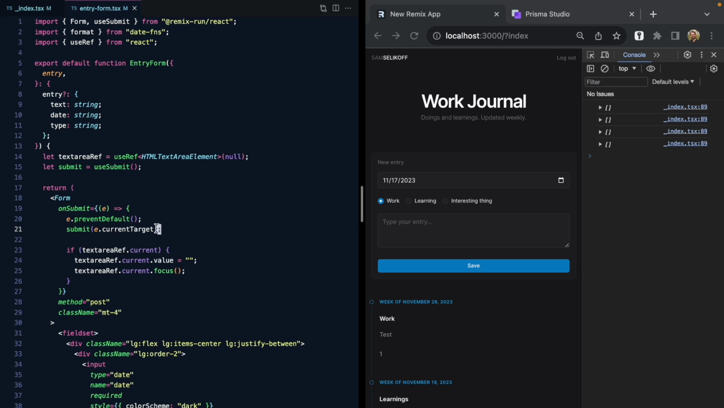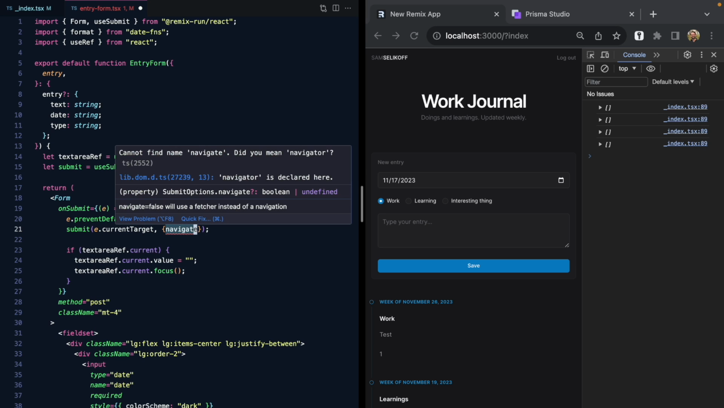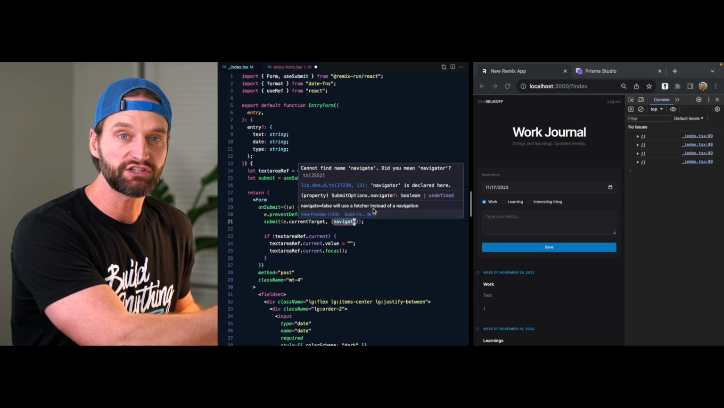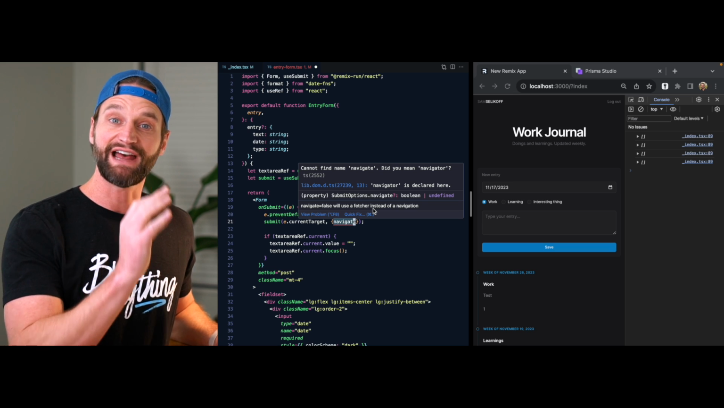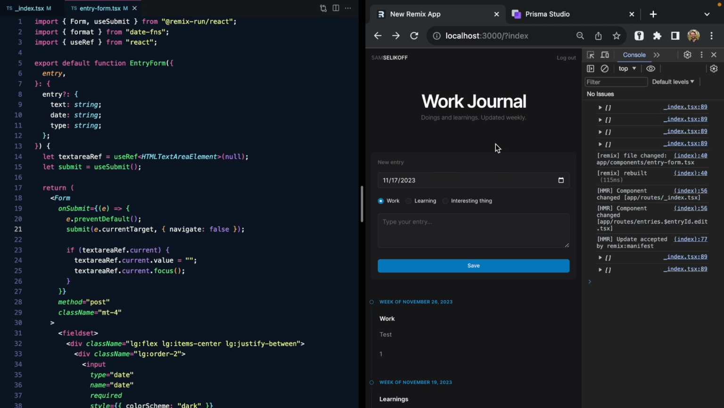And this is where the new option comes in, because normally with forms, you could only do a submission that involved a navigation. But there's this awesome new option to submit. If we look right here, we're going to see something called navigate. And if we look at the docs, it says navigate false will use a fetcher instead of a navigation. So now we have the ability to create a new fetcher every time we submit, which is exactly what we're trying to do. So let's just say navigate false, save this.